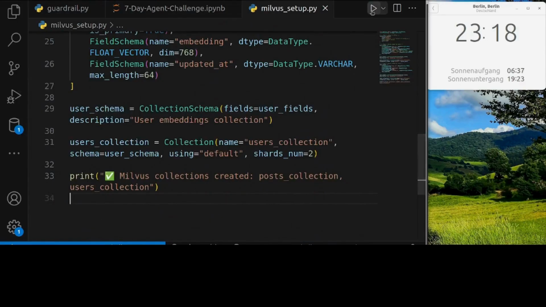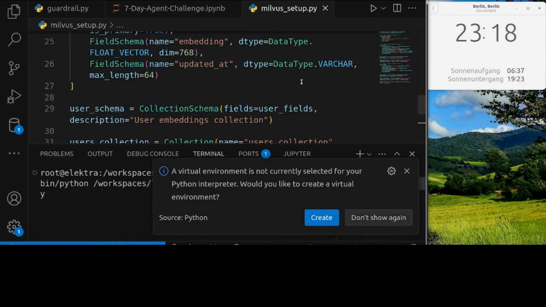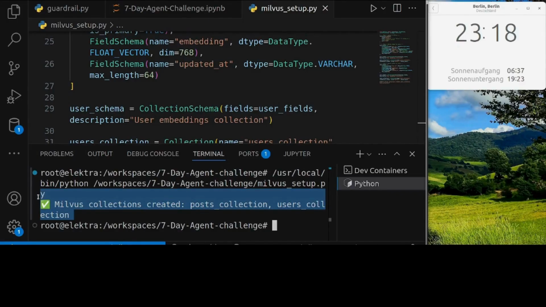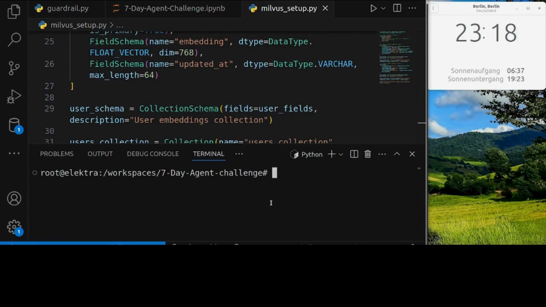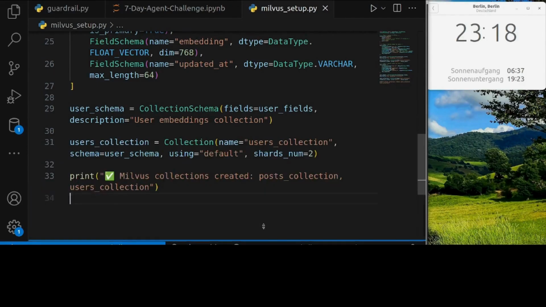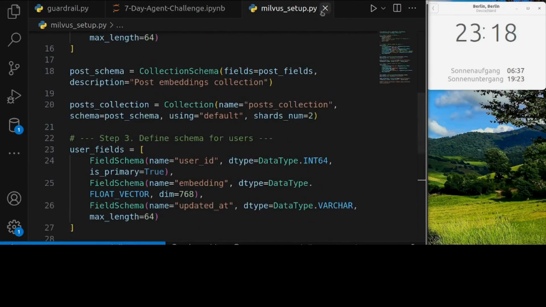Let's run the script. And boom! The Milvus collections are created successfully. Now we're ready for the next phase, storing real data in our databases.